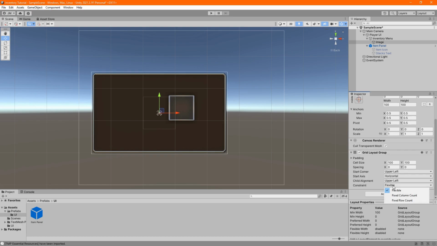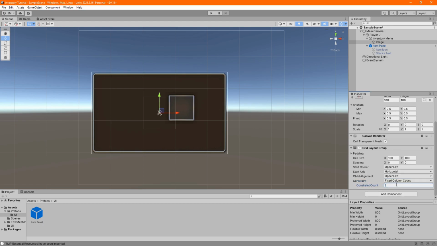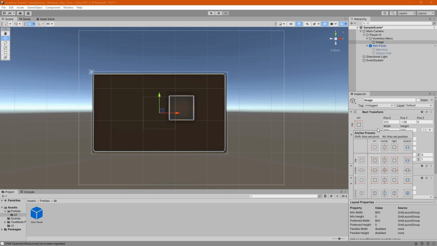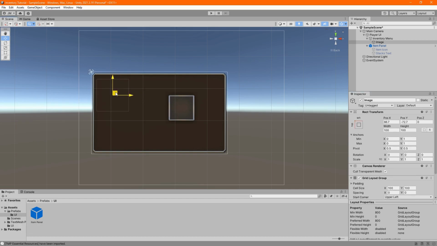In our grid layout group component, let's set our constraint to a fixed column count, and let's set our constraint count to something like 8. Let's also change the anchor point at the top left corner because we want our slots to grow to the right and down. Let's move our grid layout group to the top left corner of our inventory menu.